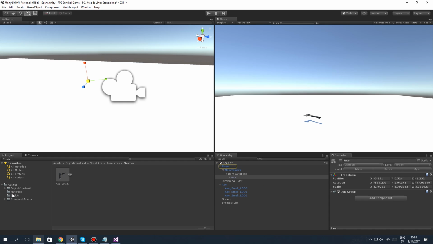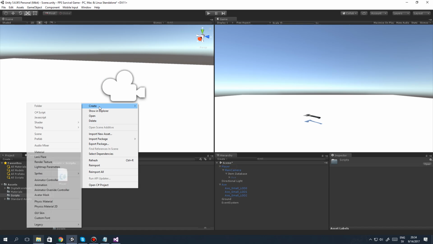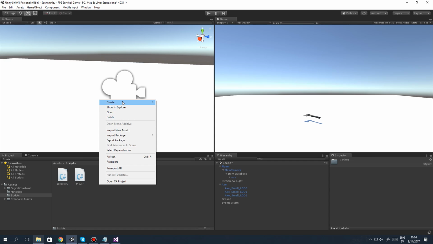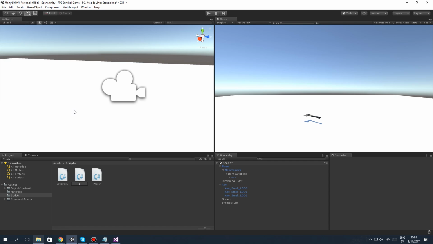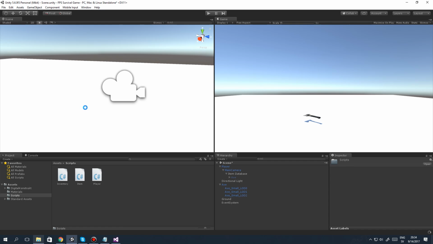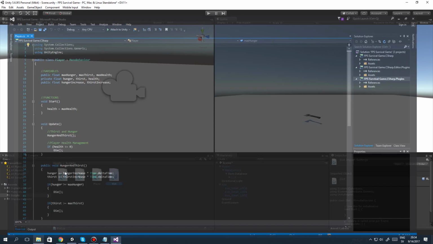Now I want to go to our scripts folder and create the scripts that are necessary for creating the inventory. So we're gonna create one script called inventory. We're gonna create one more called item. It's a little laggy. There we go. We're also going to create a last one called slot. There we go. So we can start off by opening our inventory script.